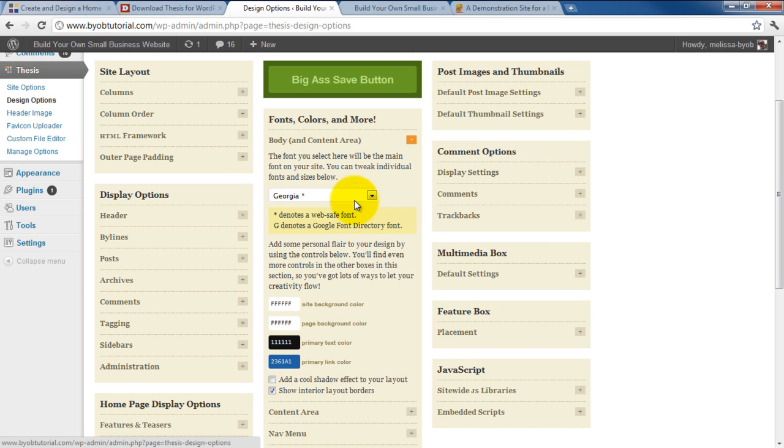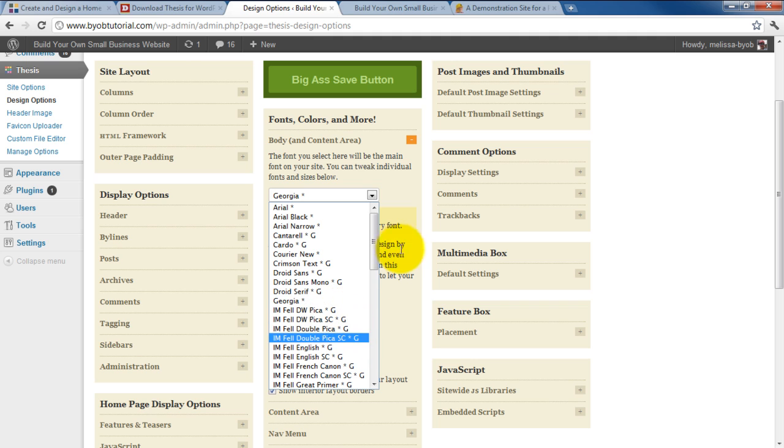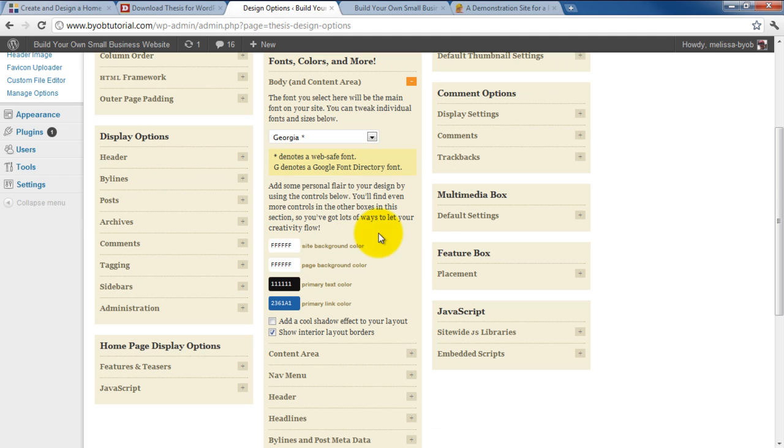Here you can select the font style, the site and page background colors, and the typical font and link colors. For example, right now our font style is Georgia. The site and page background color are white. The primary text color is black, and the primary link color is blue.